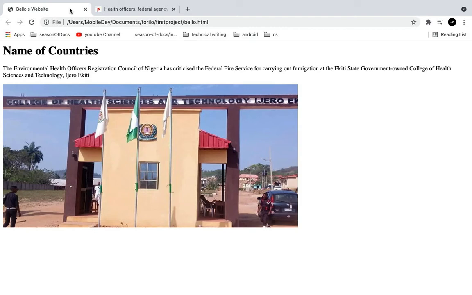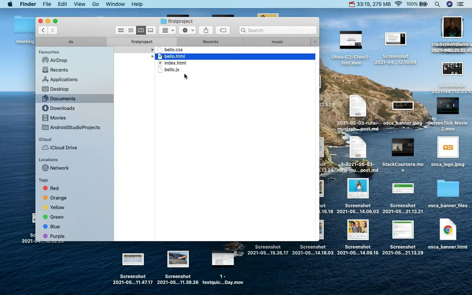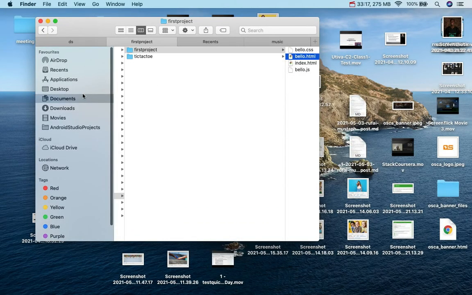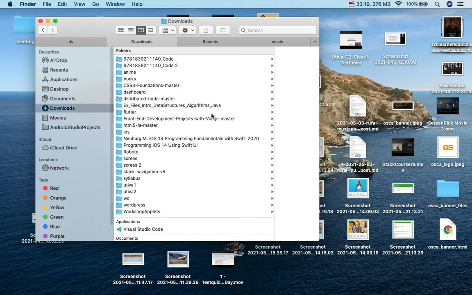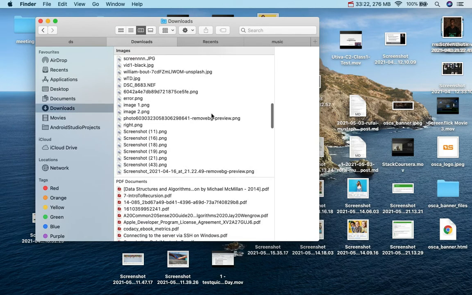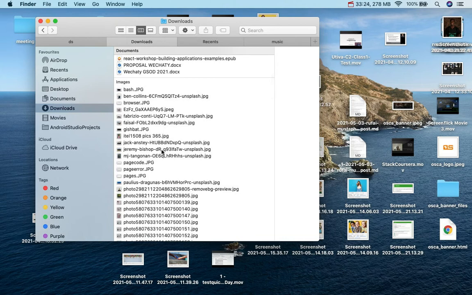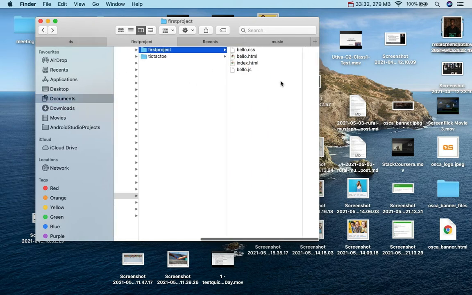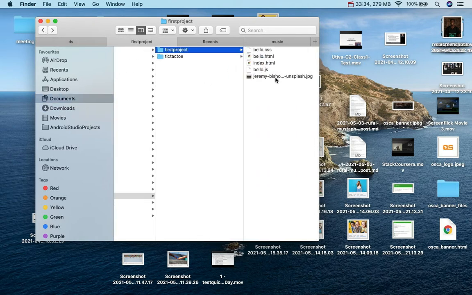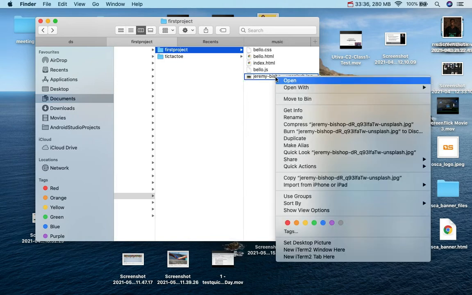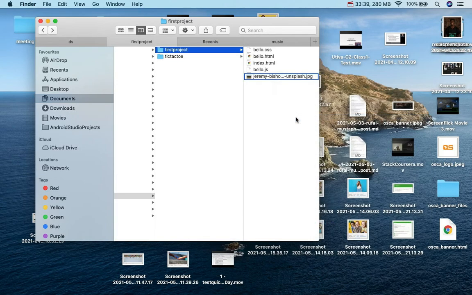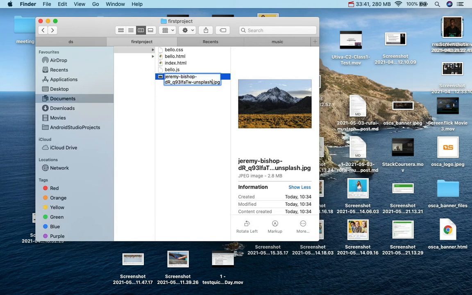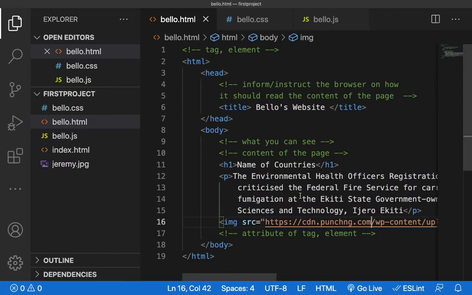So let me go back first. The easiest thing to do now is, in this folder, let's find an image, one of those images we downloaded earlier. Let's use Jeremy. But these images were large that time, super large. So first, I'll just drop the image here and rename it to Jeremy, just ordinary Jeremy. So Jeremy is here now.